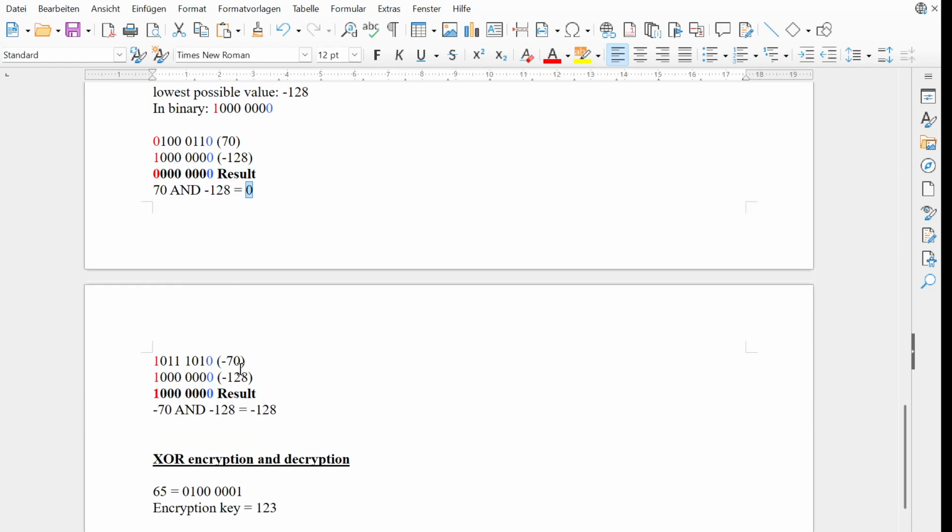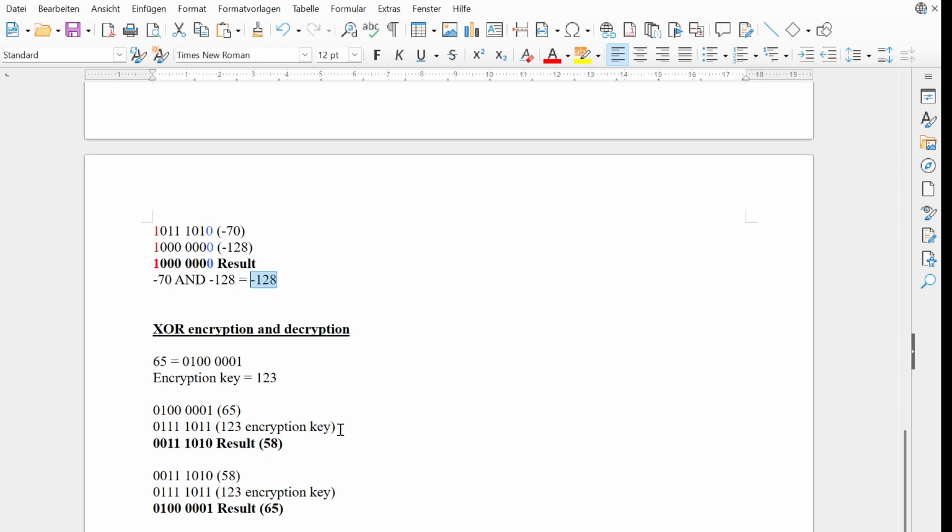The next one is minus 70. This is the representation for minus 70. And again, use the AND operator. So 0 and 0 is 0 and so on. And then at the end, you can see this one. 1 and 1 is 1. And then we know already that this is a negative number because the most significant bit has a value 1. Minus 70 AND minus 128 is minus 128.